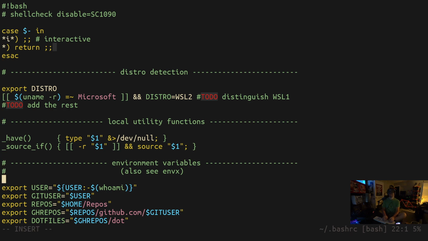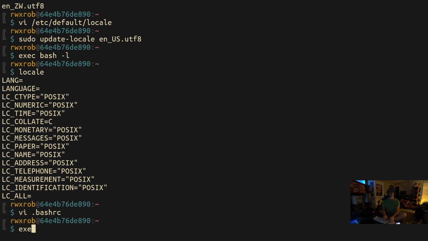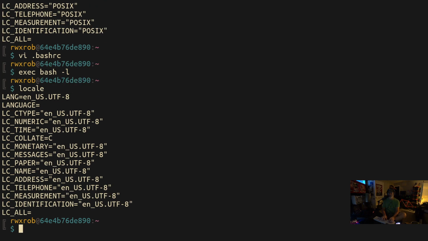And I'm going to say export LANG equals en_US.UTF-8. And now I can rerun my shell. Don't forget the dash shell. It reruns bash and loads the profile again. And now when I type locale, you'll see that it's got the right stuff in there, including the LANG and the language, right?